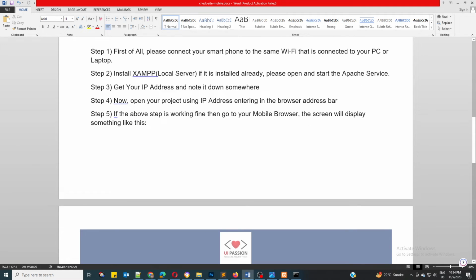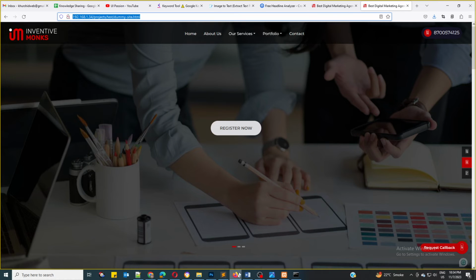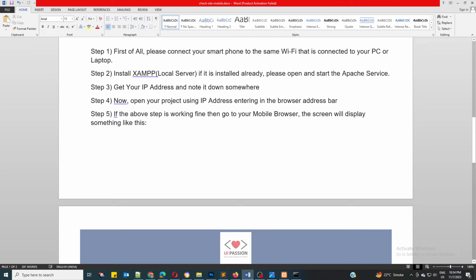As mentioned in step also, open your project using IP address, bring the browser address bar, already done. Step 5, this is already working. So now we can open it in our mobile Chrome browser.